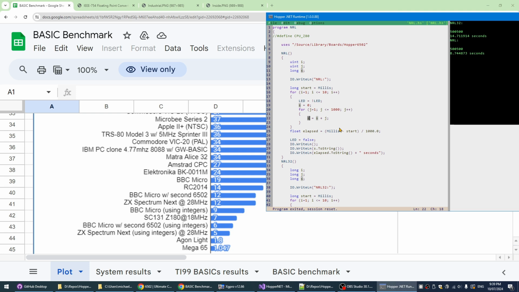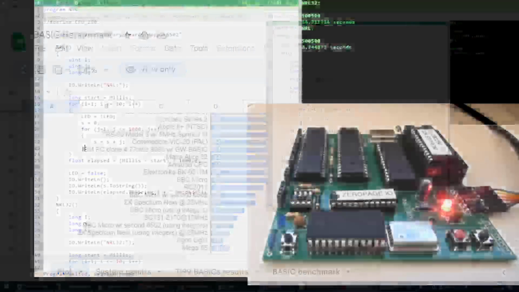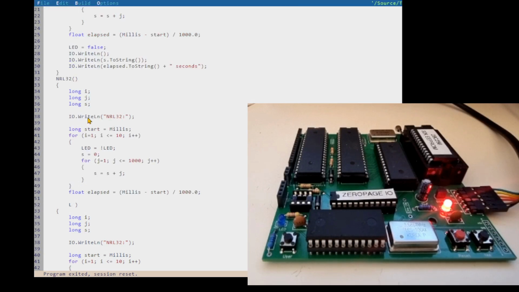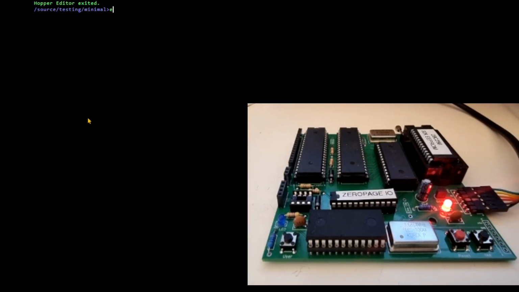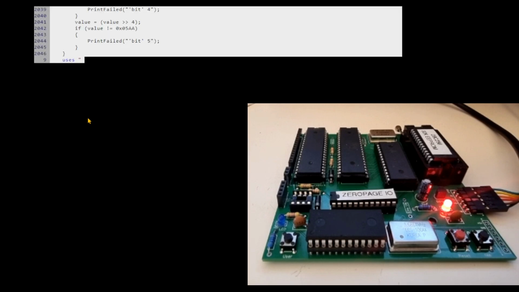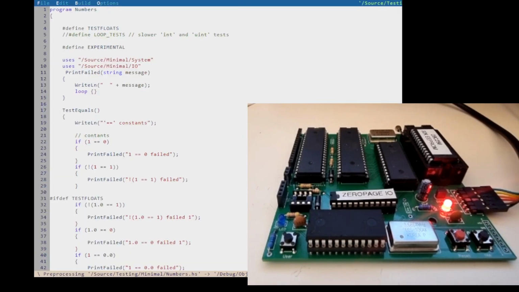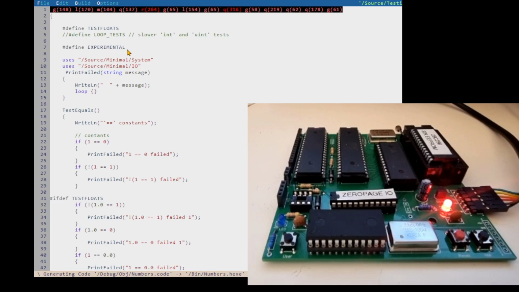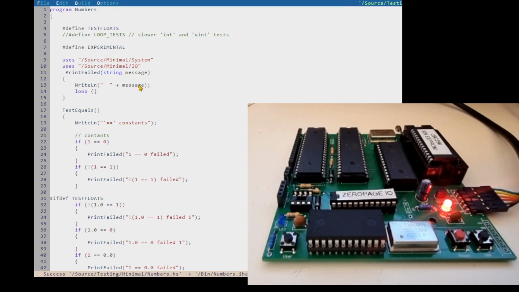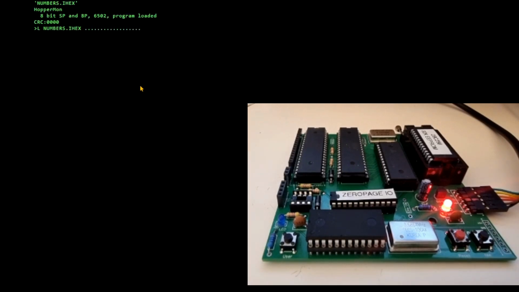Yeah, I have a lot of testing as well. In my development process, I have a lot of regression tests I run through. So this is one example. I've got it running experimental. There we go. So if I run this regression test here, it uploads it to the device.